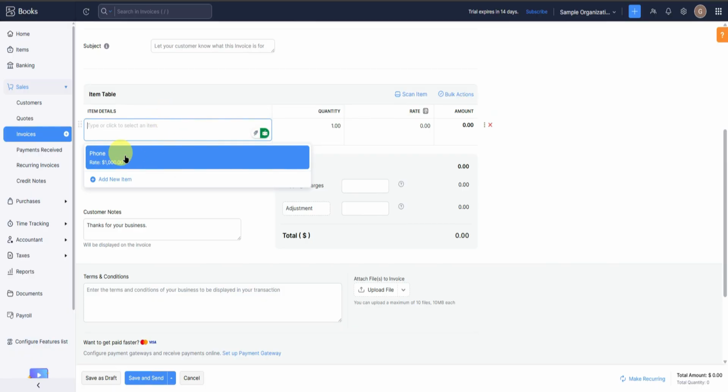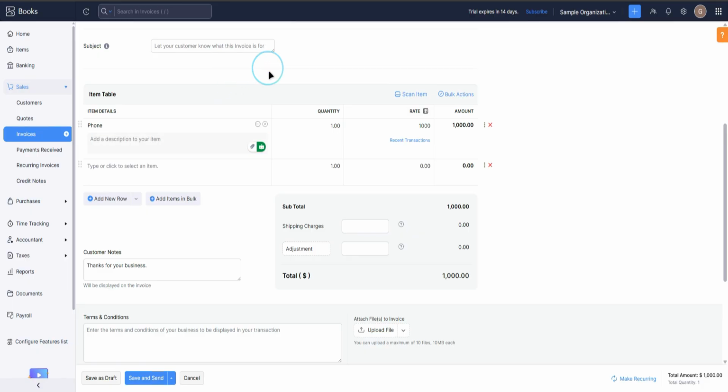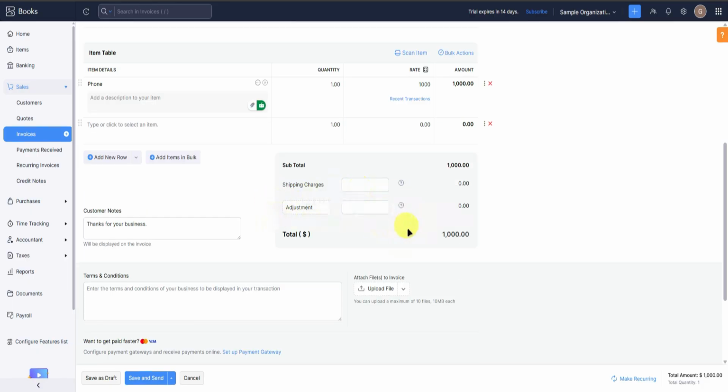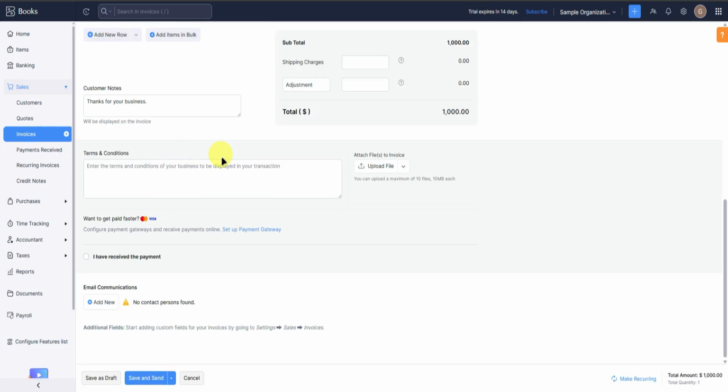For example, I'll just add the phone that we have made a while ago. And then there you go. So the total right there is $1,000. And then you can also add customer notes right here, like thank you for your business. You can also attach files as well, add terms and conditions. And then there you go.